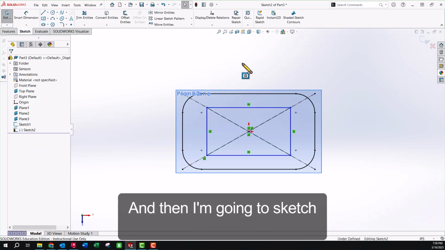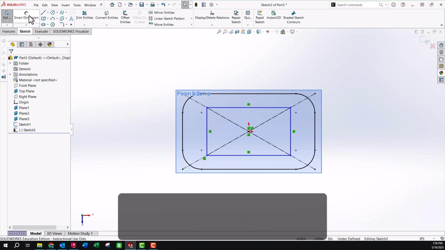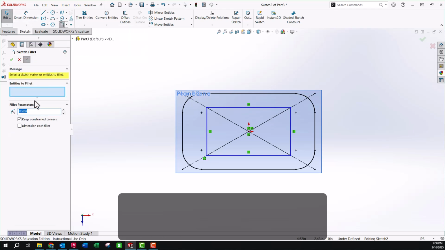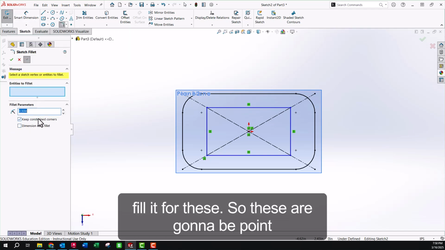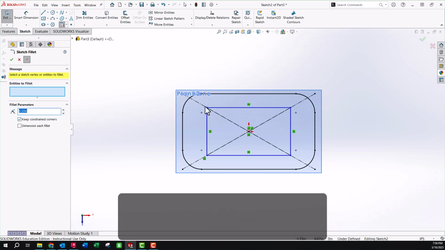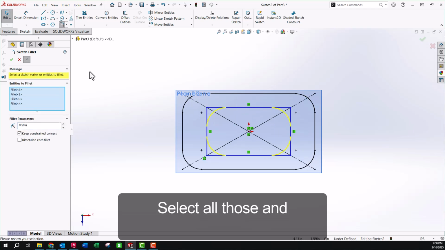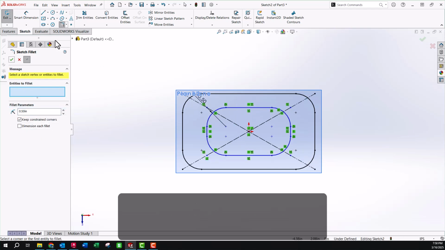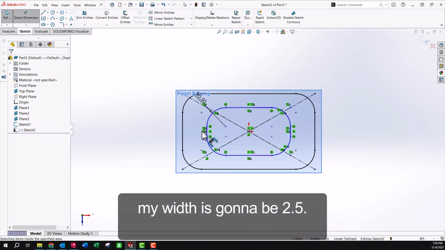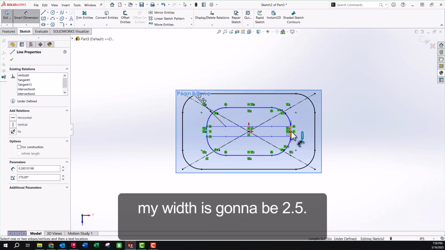And then I'm going to do a sketch fillet for these. These are going to be 0.5 as well. Select all those. And my width is going to be 2.5.